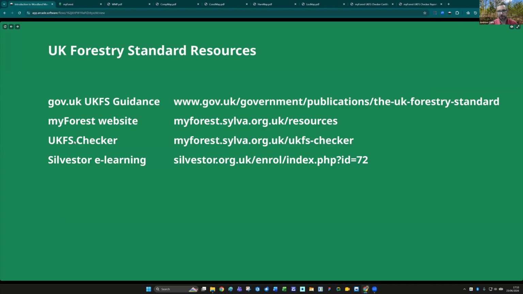So if anybody's producing timber and is interested in getting certified, one of the prerequisites for that is you have to have an approved management plan. Another one is, it's not a prerequisite, but you can also get access to the certification scheme if you've reached a certain level in UKFS Checker. And finally, the last one, Sylvester, is an online e-learning platform for woodlands, trees, forestry, arboriculture, and they have an e-learning module called UK Forestry Standard for non-foresters. So you might be interested in checking that out as well.